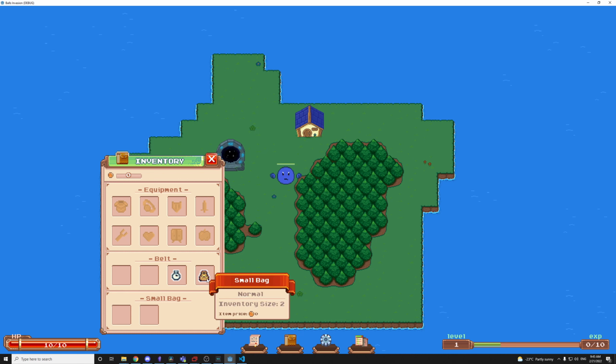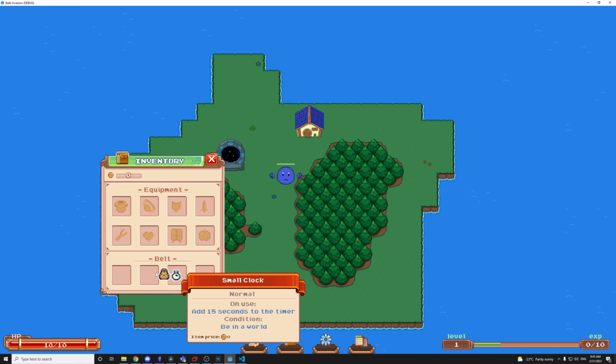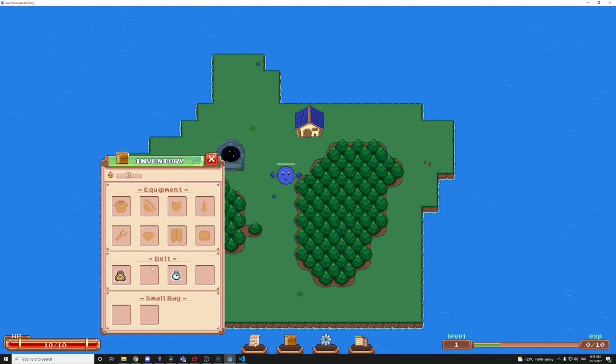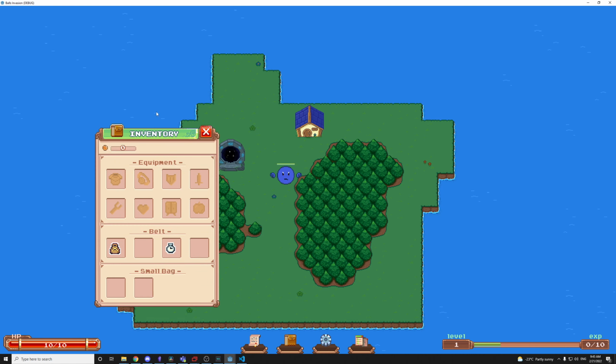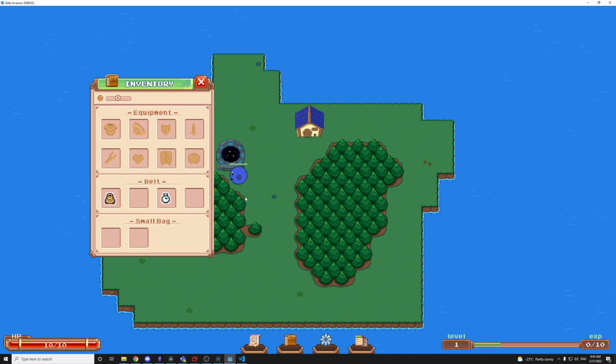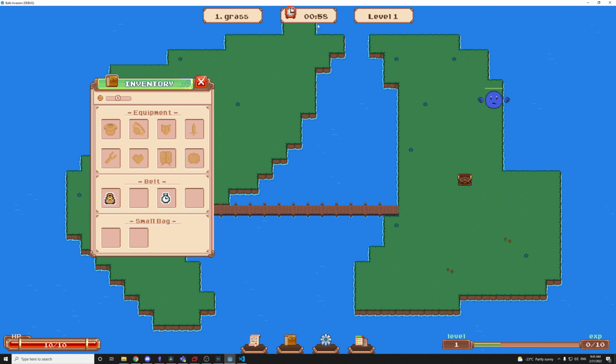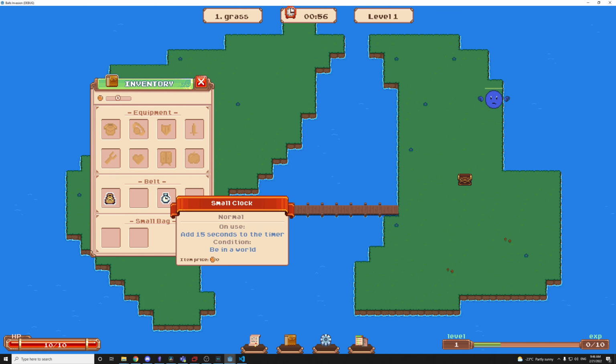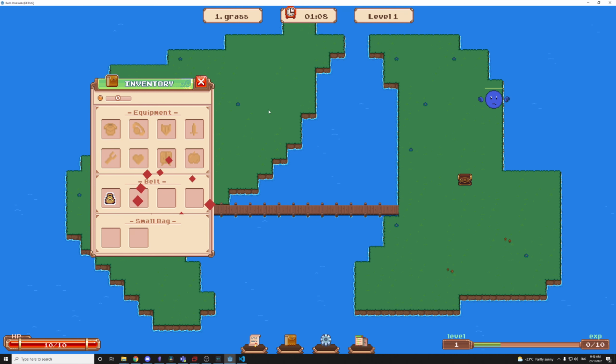I have some items that have inventory size on them, so when I place this small bag in my inventory, I have more inventory slots available. And I have a small clock. This is also a usable item, but this is mostly when I go in the world. Yeah, I have time, and if I use the small clock, I'll get more time. So that's for my game. So yeah, you can create different usable items for your needs.